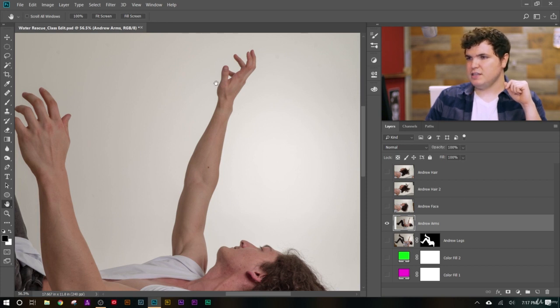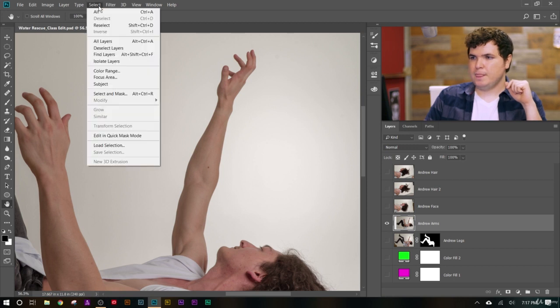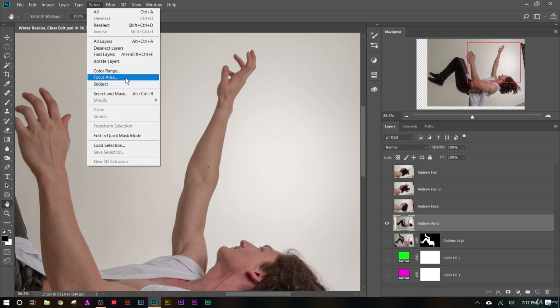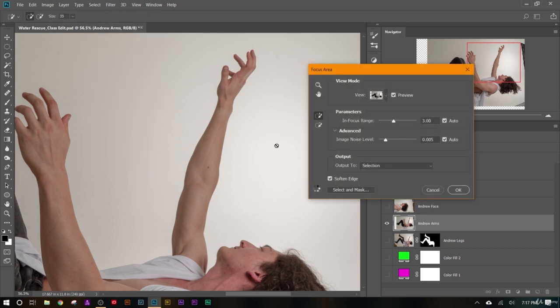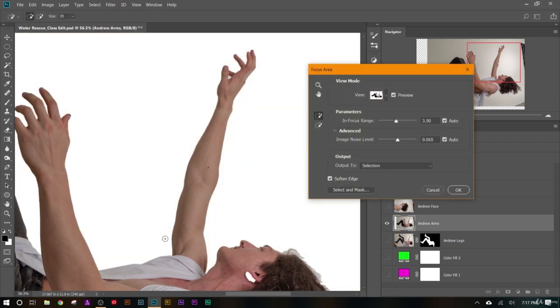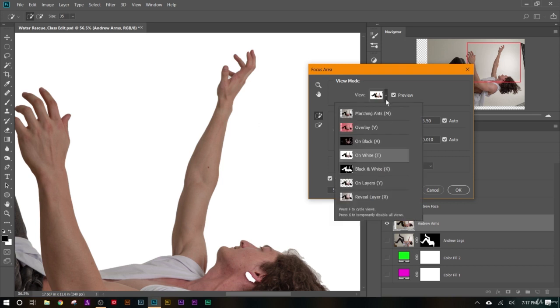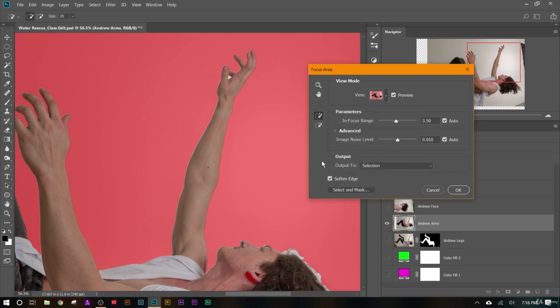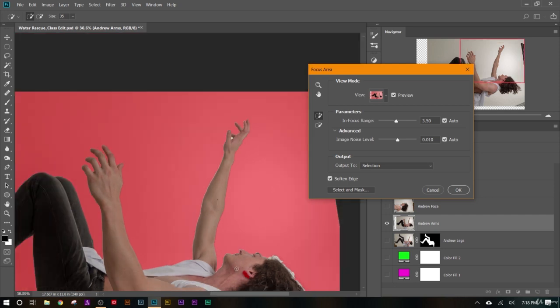So with this layer selected, I can go to Select, and we'll start on Focus Area. So if I go to Select Focus Area, it will make an automatic selection based on what the program thinks is in focus by comparing the contrast of the pixels. And to show you more exactly, because it was kind of a white background and then a white preview mode, you can see that it cut out everything besides Andrew here, which is great.